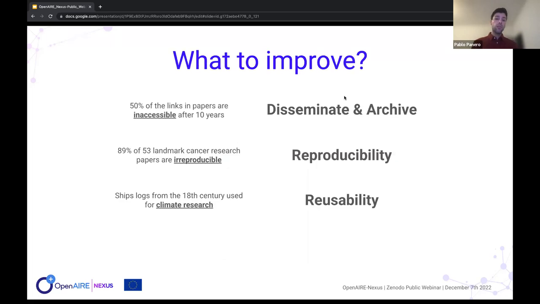We need to improve in how we disseminate and archive information and research to make it accessible. So those links, when you click, you can access them. And in reproducibility, those eight years and $2 million should not be that amount. It should just be one click. A person says, okay, I want to see if this is valid. I do one click and I can check it.